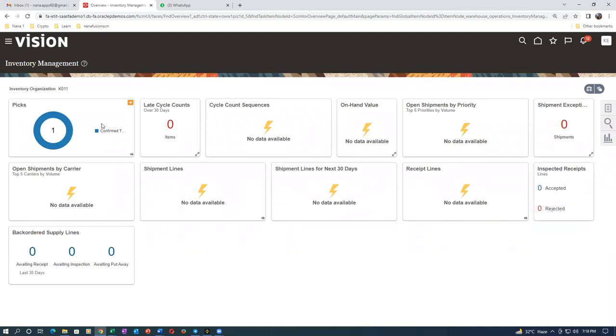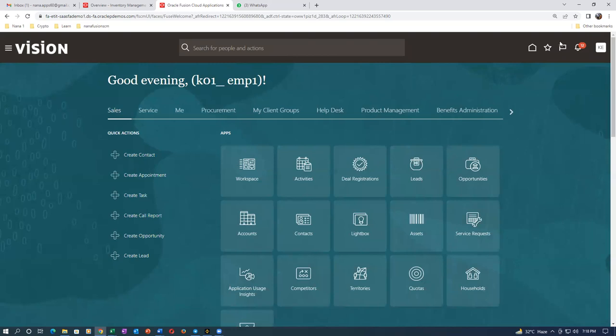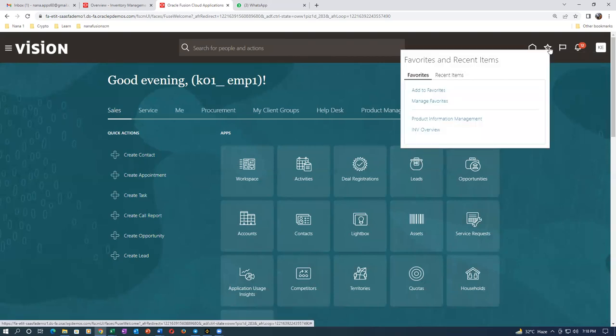Previously one was open, and now one is confirmed onto the destination. Now let us look at the stock. Right click and then duplicate. We are going to have a look at the stock. So go to this place. I will now click on the star icon, go to the inventory overview, and then we'll look at the stocks.